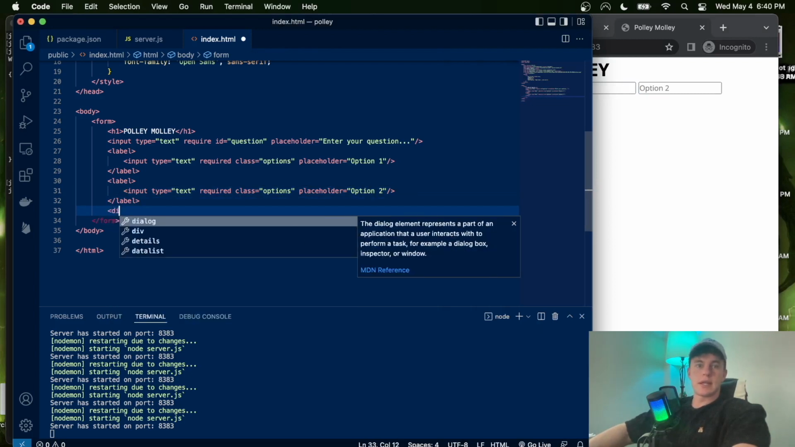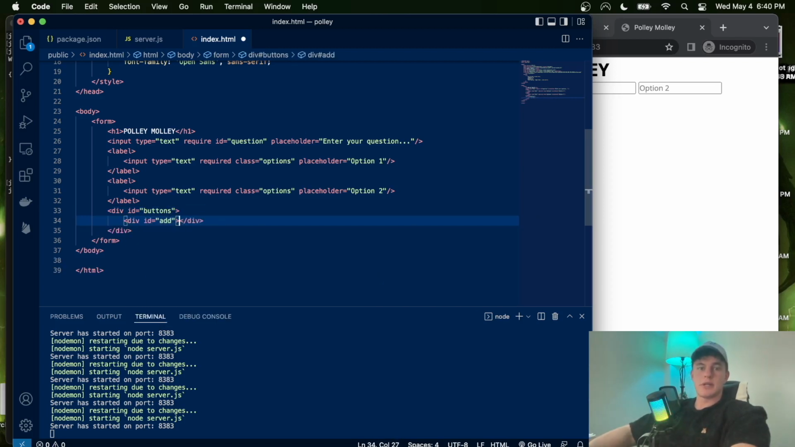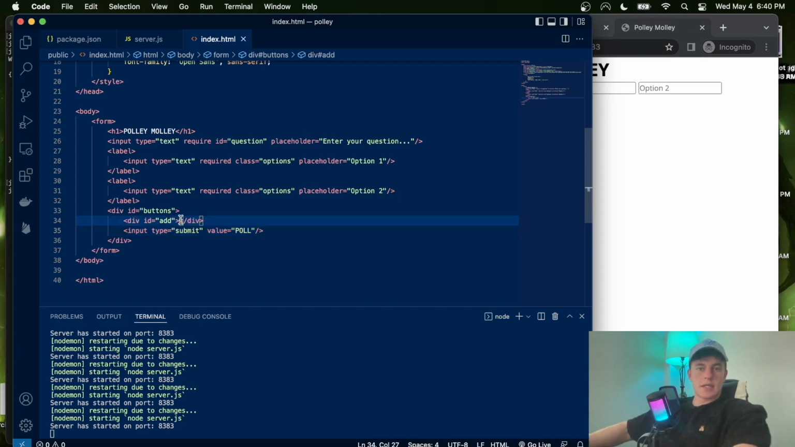And so just underneath that, we're going to need a div that has an ID of buttons. And in here, we're going to have a div with ID of add button for the add button. And just beneath that, we're going to have an input of type equals submit. Now for this type being submit, we're also just going to have to add a value of poll. Close that.